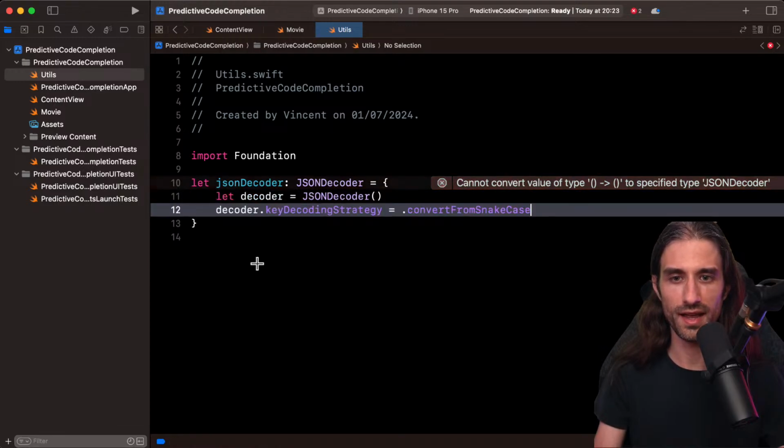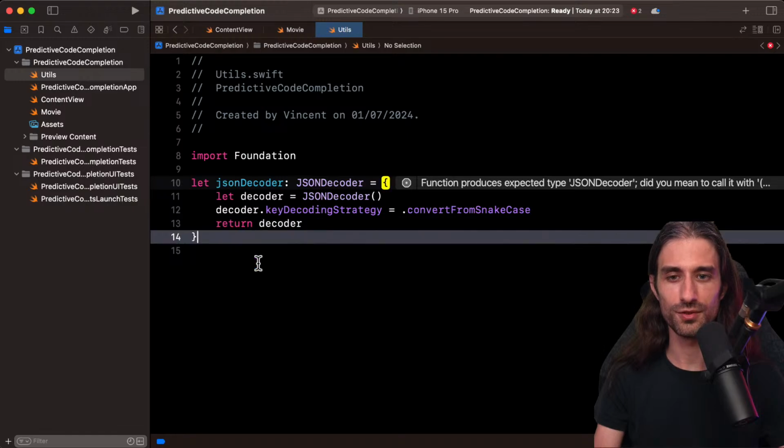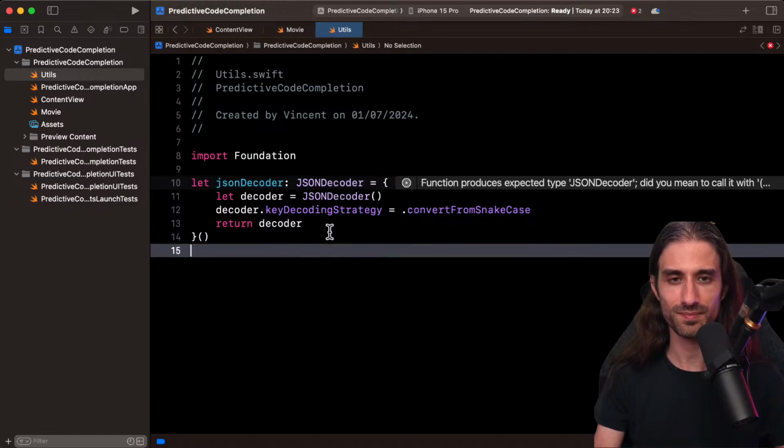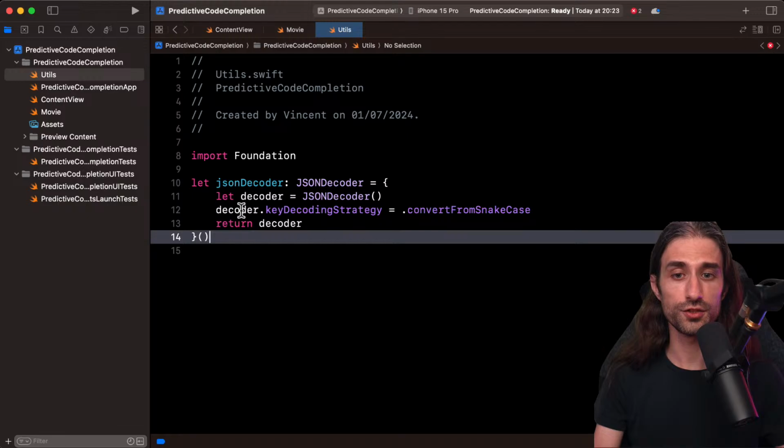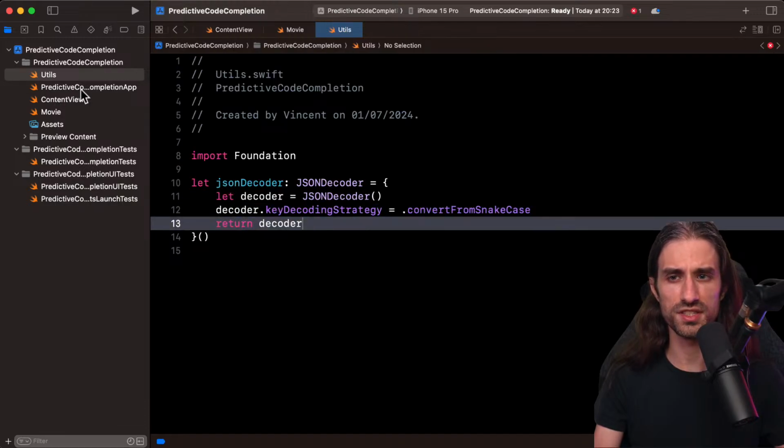So creating a decoder, and then key decoding strategy, convert from snake case, okay. It's missing a return. So will it suggest the return or not? It's funny if it can't suggest the return, which is arguably the easiest part because you do need it at this point, and seems like it wouldn't suggest it. Okay. But the suggestion here is great because you might know the intent, but you might not remember exactly what's the name of this property. So key decoding strategy. So the fact that it was able to help me is pretty nice.